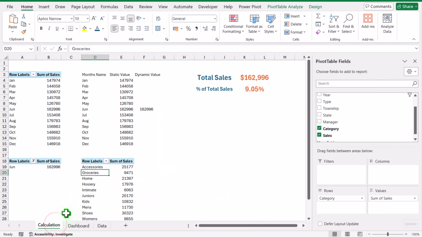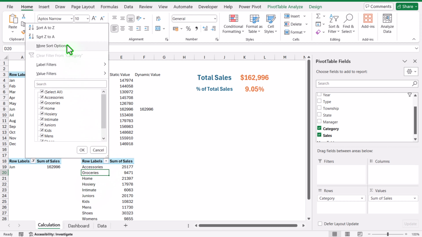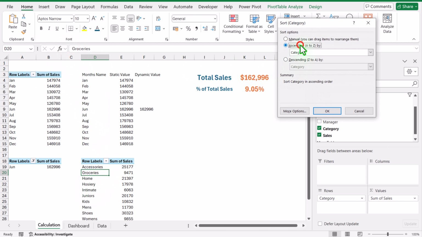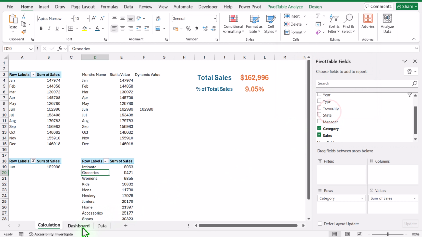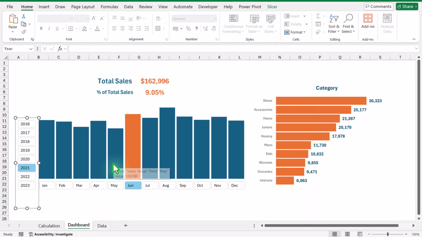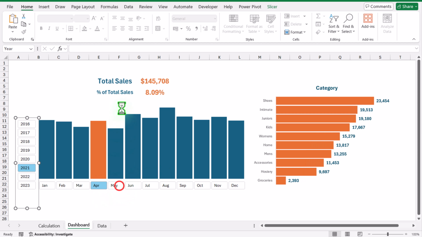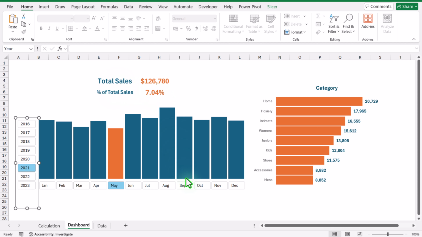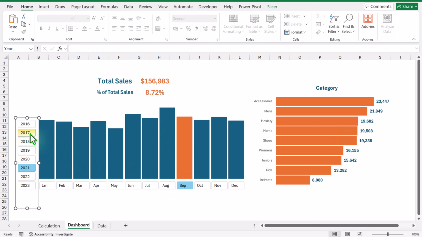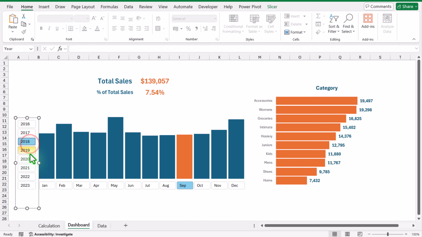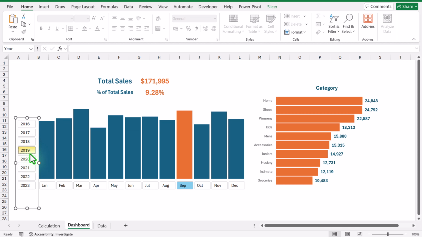Click on the calculation sheet, click on this filter button, more sort options, ascending order based on sum of sale, hit OK, and now if you go to the dashboard, everything looks perfect. If I click on a month, you can see total sale, percent of total sale. Along with this, if you click any of the years, everything dynamically updates.